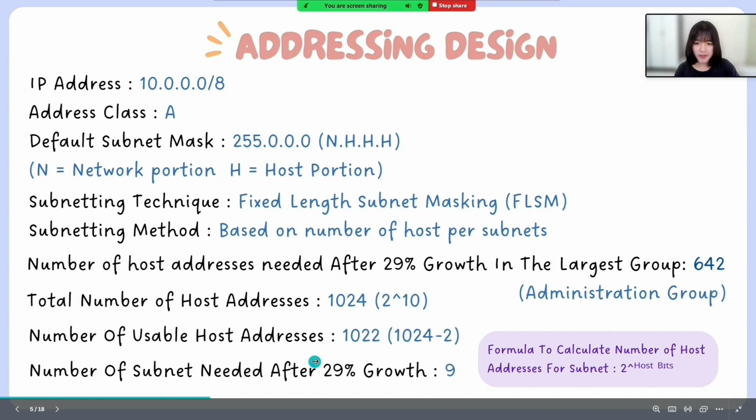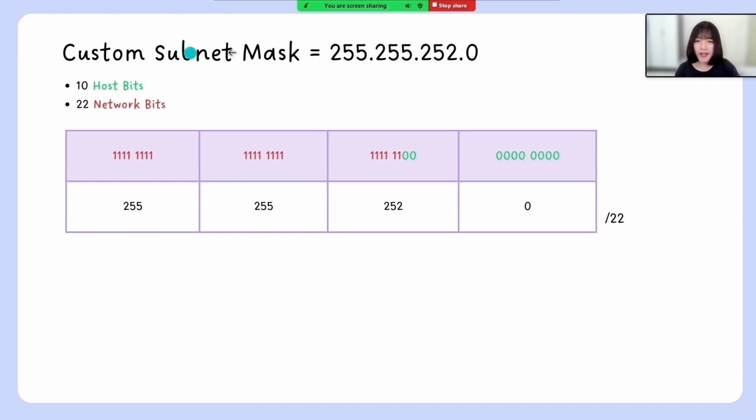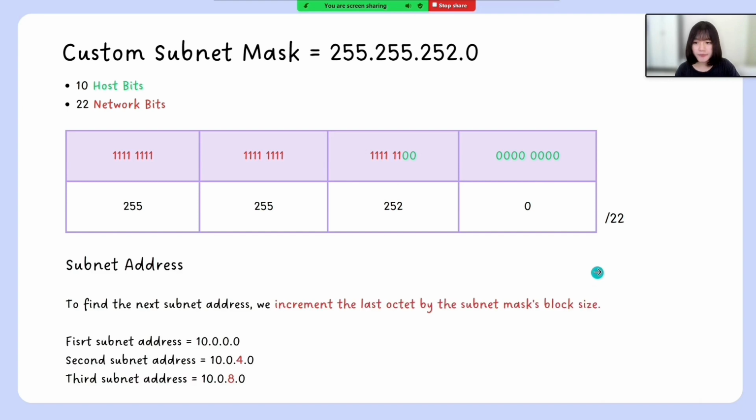The number of subnets needed after 29% growth is 9. After that, we can create our custom subnet mask. We have 10 host bits. The 10 host bits will be set to value 0. Then, we can find our network bits by using 32 bits minus 10 host bits. In this case, we have 22 network bits. The 22 network bits will be set to value 1. This is the binary notation. Therefore, we can get the value 255.255.252.0 with prefix length 22 as our custom subnet mask.